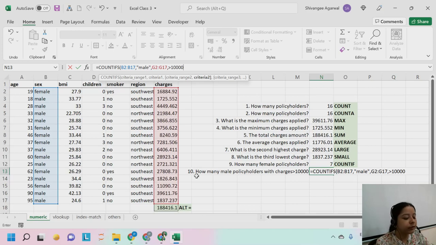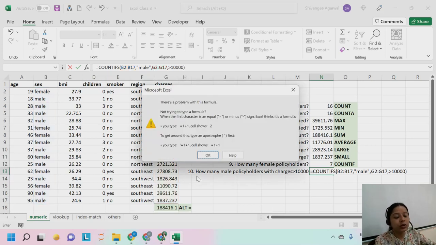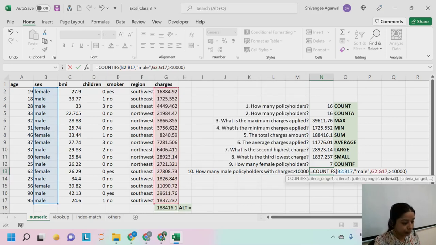Yes. But what if I just close the bracket and run? You will not get your answer, you will get an error. There is a problem with the formula. Now, what is the problem? I'll tell you. When you are just writing greater than 10,000, Excel is confused as to into which cell we have to apply this particular condition. Remember yesterday when we were doing the IF function, we were selecting a cell and writing, is this cell greater than 10,000? Here, the difference is that we are selecting a group of cells, a range of cells. We are not selecting one cell.